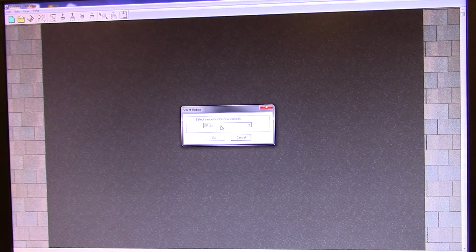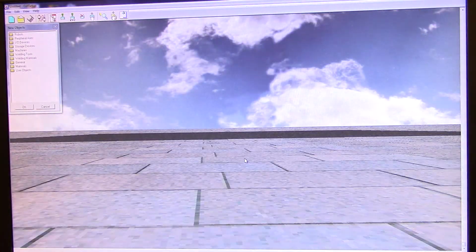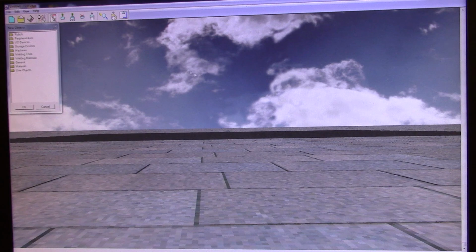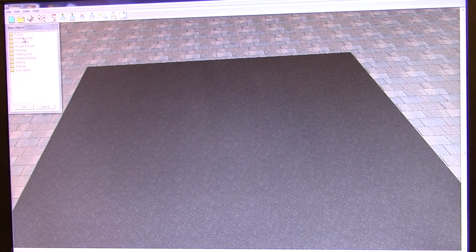It asks you to select a robot for your new work cell. We are going to select the ER4U. And it's going to pop up with the new objects window, and we're still looking at the same thing. We're actually staring at the floor right now. This is what the environment looks like. You can change the background, but it's irrelevant to what we're going to do, so I'm not going to bother.